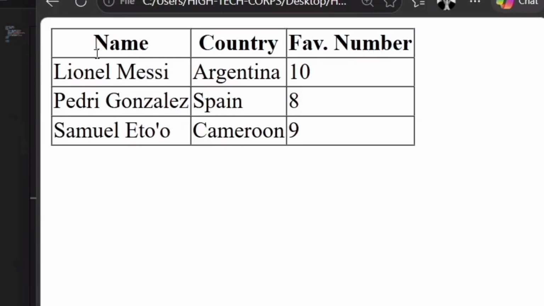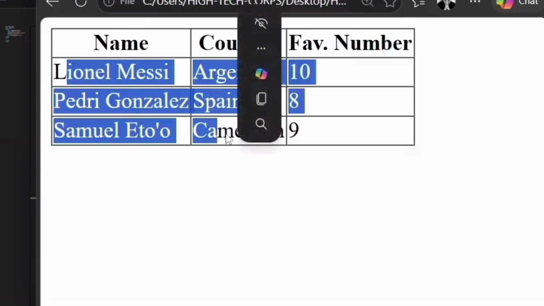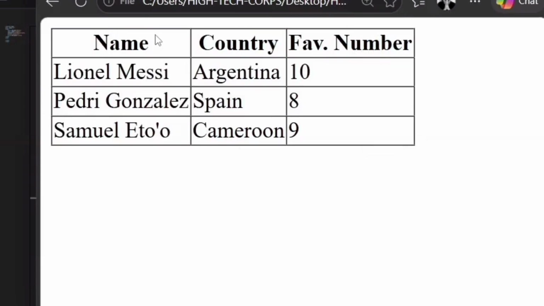Like we can see, we have three main columns here, which are the name column, the country column, and the favorite number column. So those are the three columns we have on this table. And as for the rows, we have four rows. The first row is the row that contains the headings, and we have three other rows inside the table. So as I said, the columns are the vertical arrangements on the table, while the rows are the horizontal arrangements.